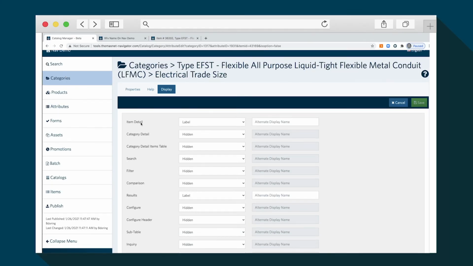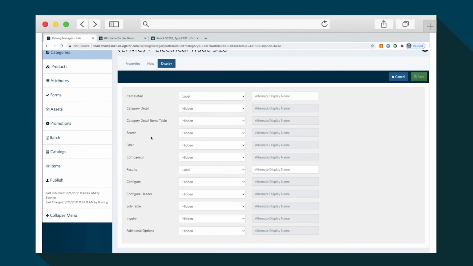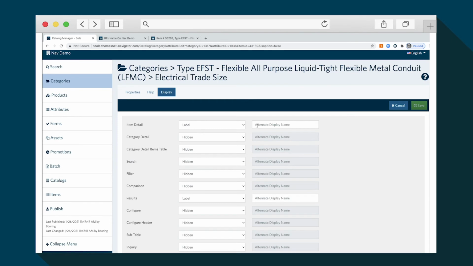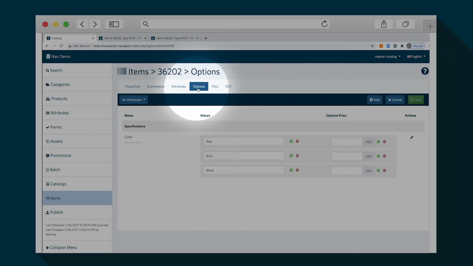For this attribute, you can determine if you want it to display on the various page types within the Catalog Navigator. Simply set to Label as Show and leave as Hidden to hide. For an item, you can also enter an alternate display name. This is when you're using an attribute in a product line, but in that product line you want it to have a unique title.